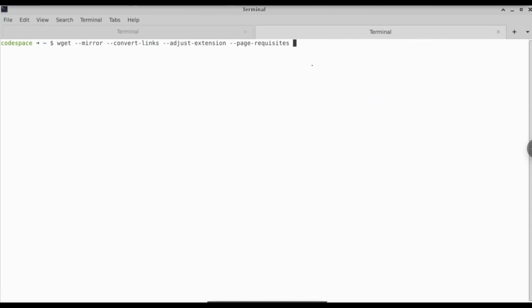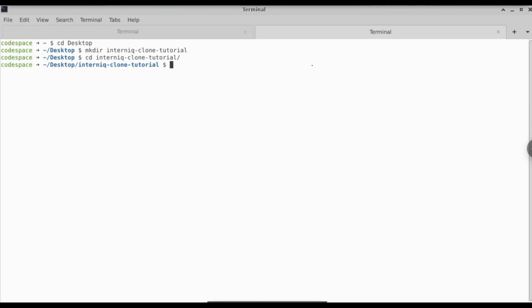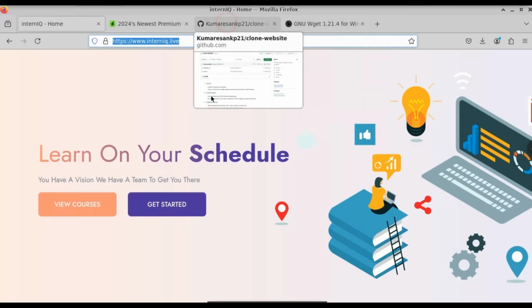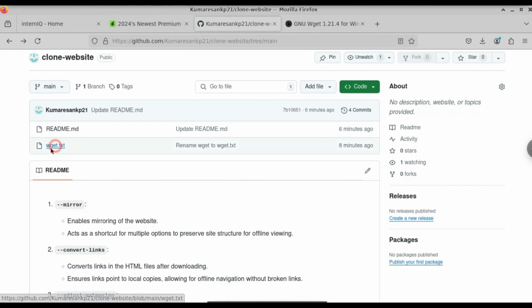Before we clone the website, let's create a folder now. Make the directory. First, let's jump to the desktop. I'm going to create a folder called InternIQ clone tutorial. Inside this folder, we're going to copy all the files. So let me jump into that folder that I have created. Let's copy the wget commands now. Let me go to the GitHub repository. Inside the wget text file, we have the command. So this is the command.